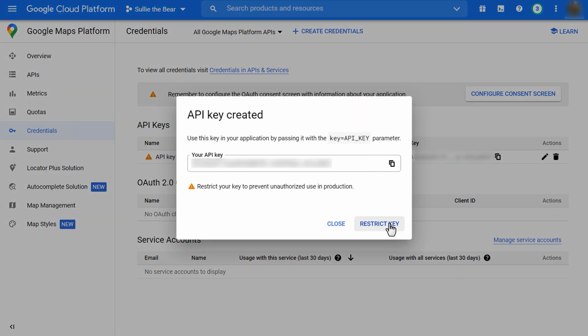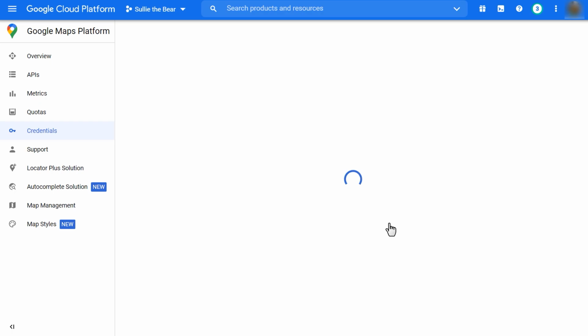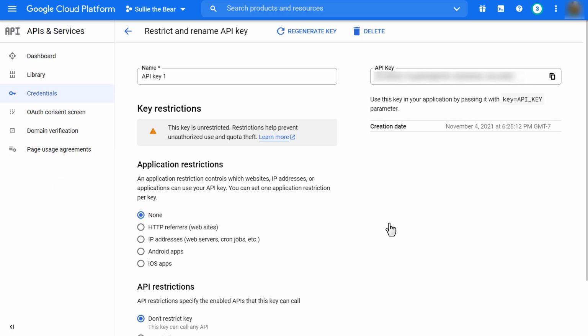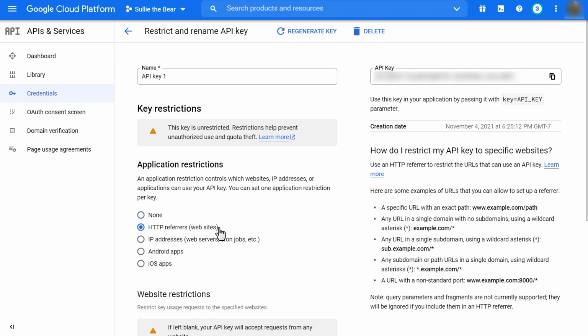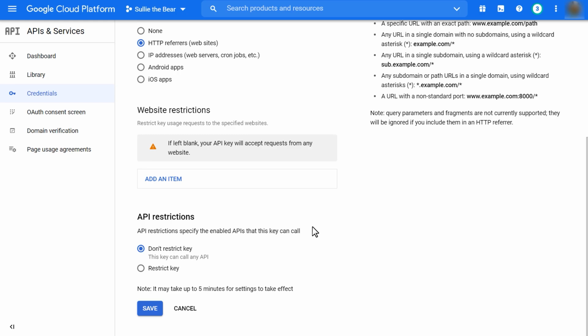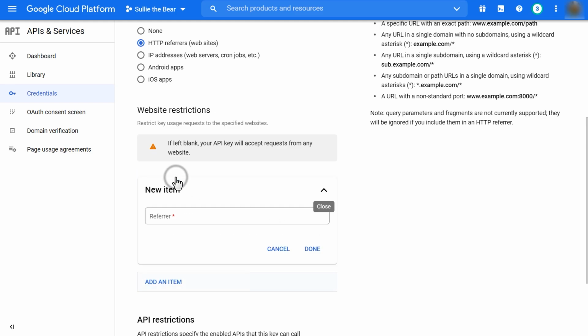Once the key has been created, a pop-up will appear. Click Restrict Key or Edit API Key to configure the following options. You'll need to allow your API key to be used within WPForms, so we'll want to select the Websites option in this first section. In this second section, Website Restrictions, it's recommended that you restrict which domains your key can be used on. Here, you'll need to add the domains you'd like to use your key on. If you want to use the key across an entire domain, you can use the asterisk symbol.